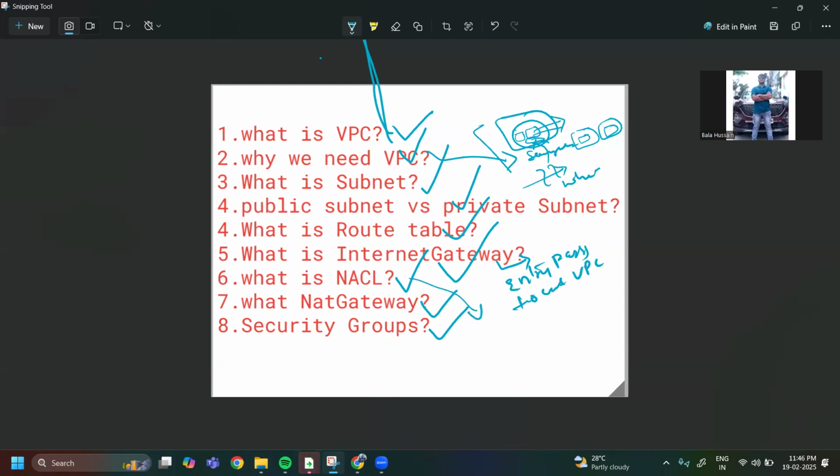Network access control. If there are three projects that have the same security inbound rules, then we can configure it as a group, and we can use this group for these projects. Okay, so this is the NACL.